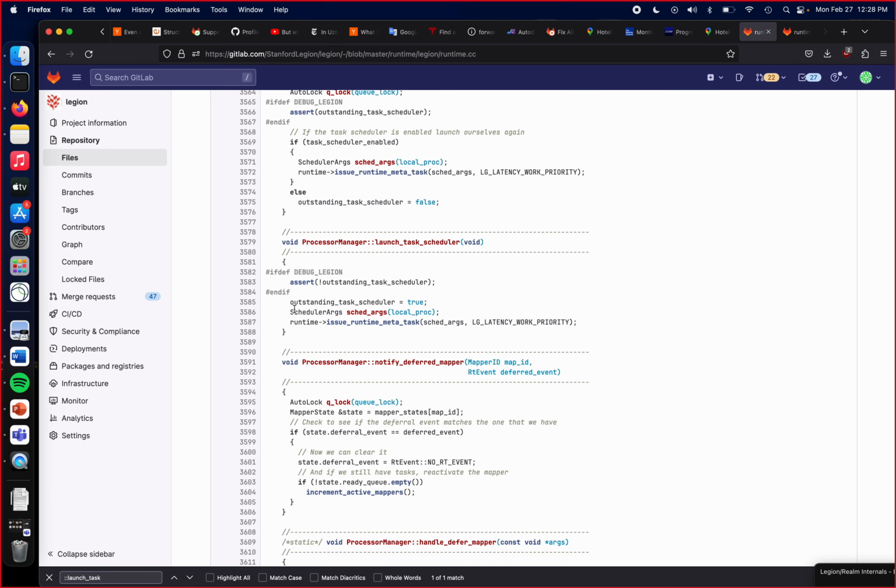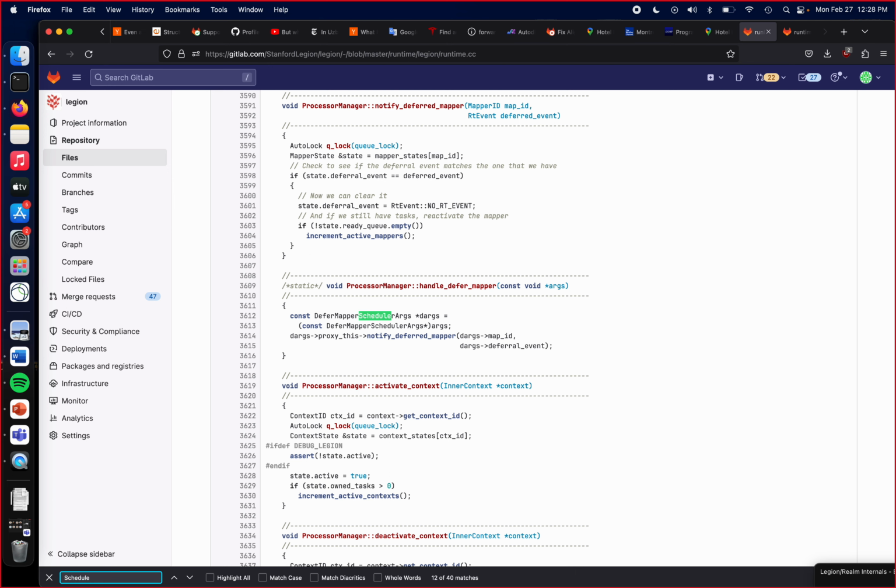So this task that we kick off here, you can think of as the progress task inside of Legion. It's not obvious that that's what's happening, but this is the main progress loop inside of Legion. Okay. I'm not going to talk about how we launch the meta task here. We'll talk about that at a later date, but I will show you where this callback comes back to us. So we search for scheduler args.